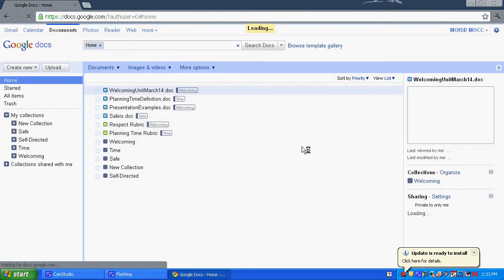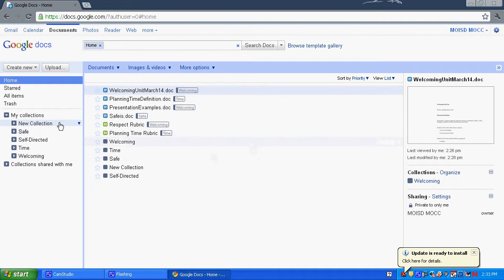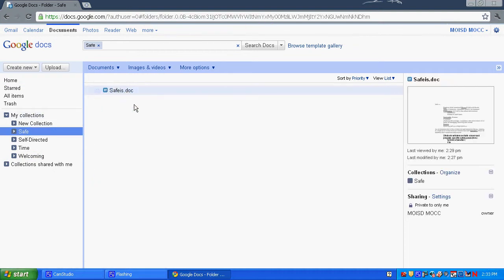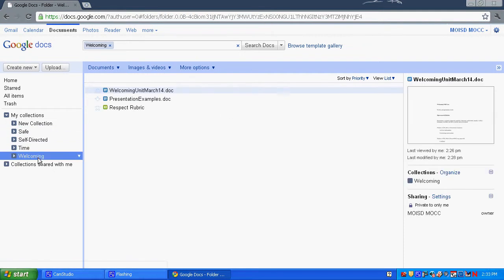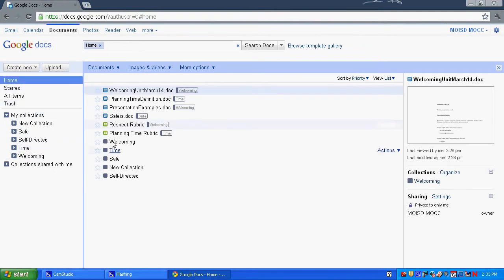And when you're here, this is what you are going to see. There's several different areas that I want to bring your attention to. The first is these collections. What they are is basically folders, if you want to think of it that way. For example, if I click on SAFE, all that's in it is the information that the SAFE welcoming risk-taking group has done. Same thing with self-directed, time, and then the welcoming unit that the SILT team did. If I go back to home, you can also access all of them from here.